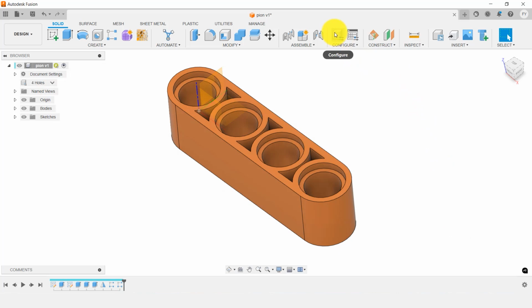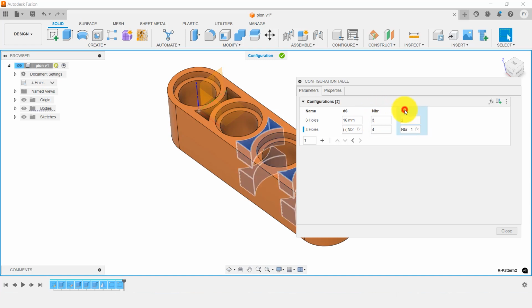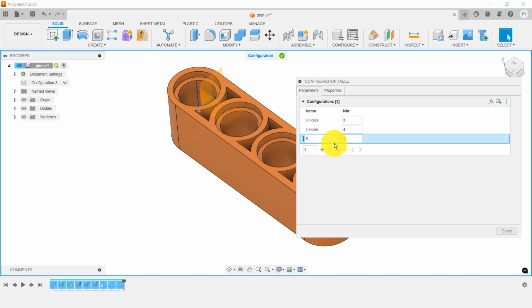I'll click OK, and I'll return to the configuration tool. And here I can see that the elements have changed in my dimensions. Okay, what I'll do now is remove these 2 dimensions since they're now linked to the number of holes. So I'll delete them. Now I'll add a configuration. I'll name it 8 holes. By doing this, I'll modify my number dimension. I'll set it to 8.